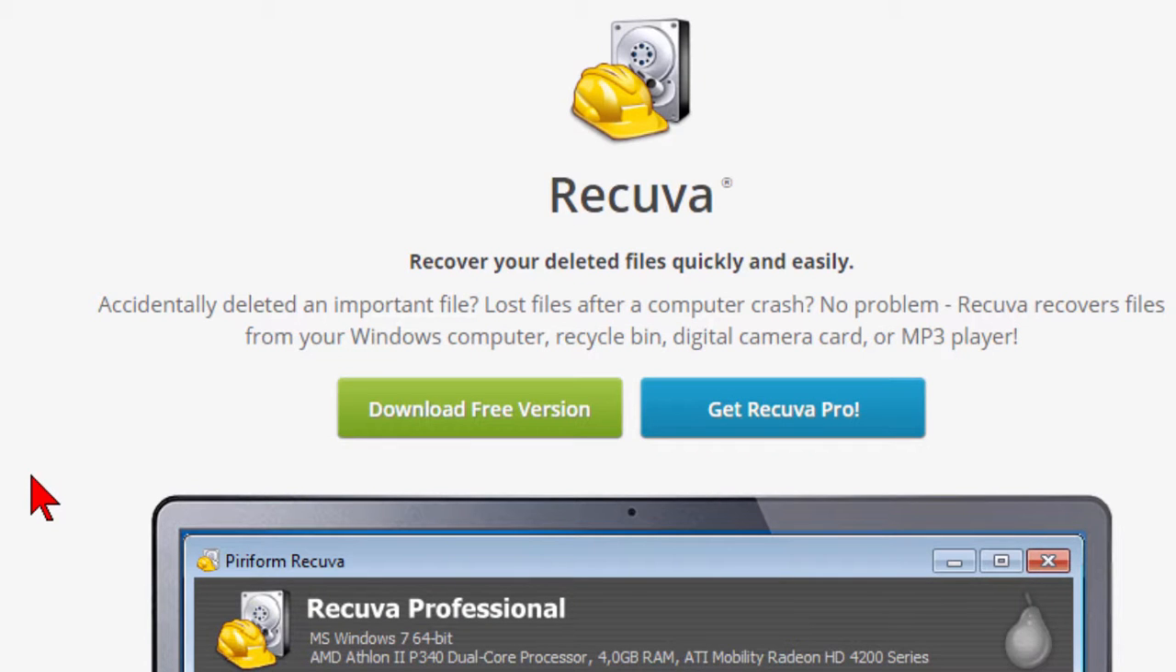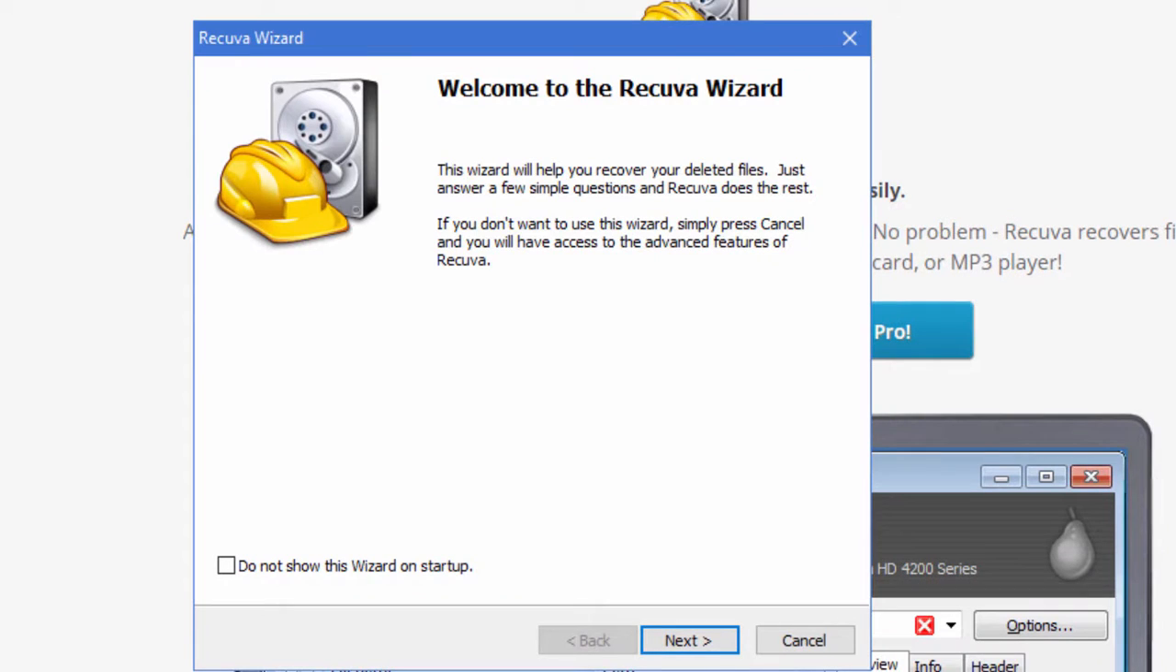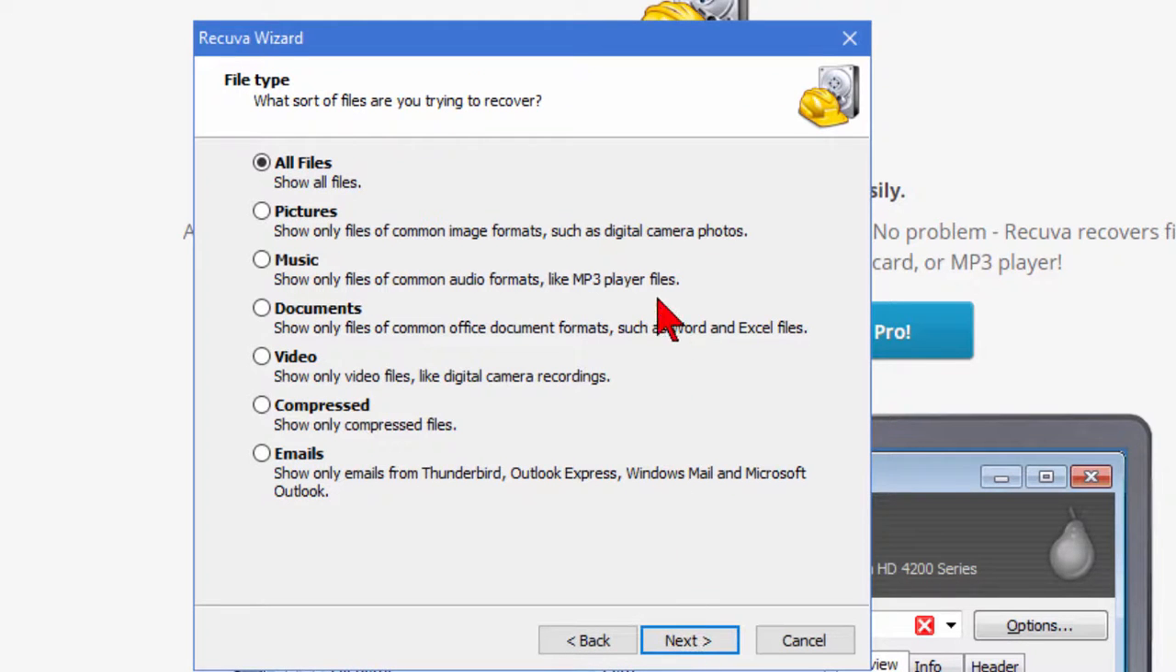Once you have Recuva installed, you can start it and it'll look like this. It'll ask you, do you want to run the Recuva wizard? In most cases, you will, because it'll be quicker if you do it that way. Then click Next. What the wizard does allows you to choose which type of file you're going to recover.